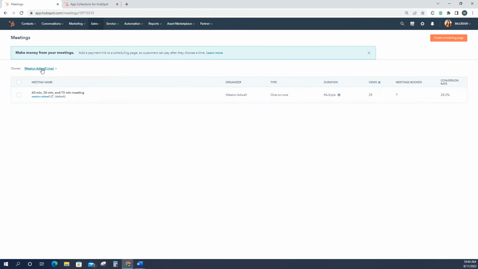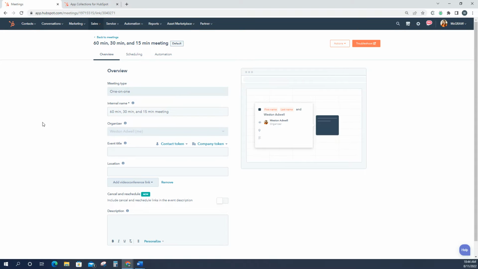Once you get to Meetings, you'll select the owner of who you're trying to create the meetings link for. And today we're going to be doing mine, so I'm going to start fresh for you. Once you hit edit, you'll see that this is pretty much like the template screen that HubSpot has for you. The first thing we're going to do is make sure that we're creating the internal name. That way you can recognize, and anyone in your organization can recognize, the purpose of your meetings link.